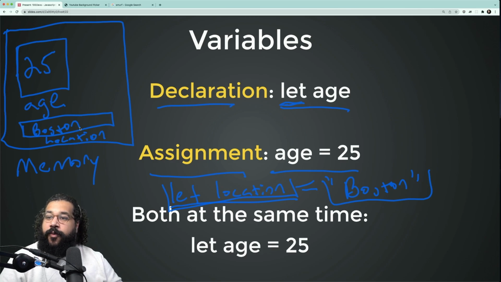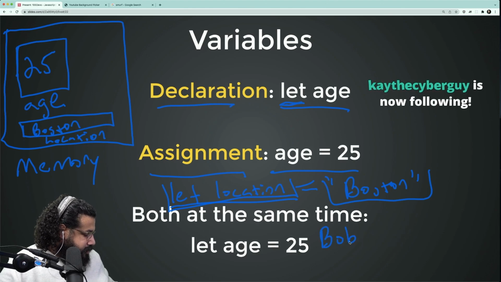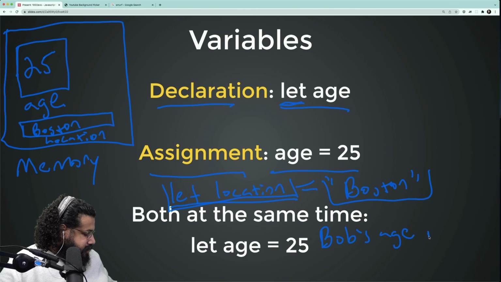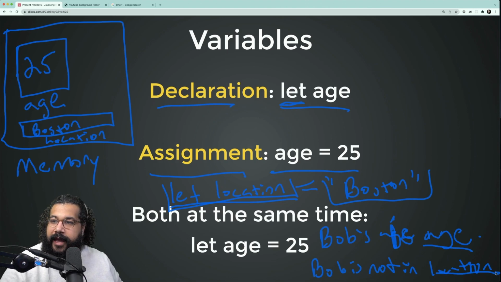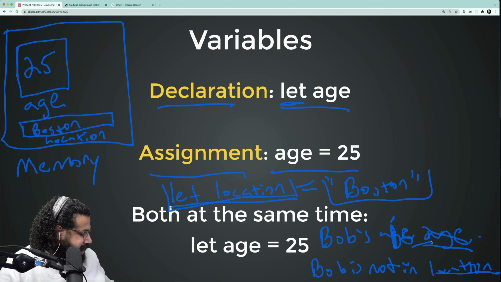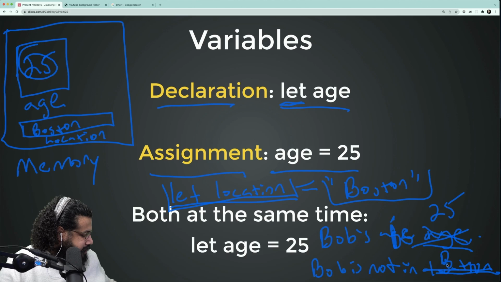And what we can do, and why this is so cool, is we can start to use these things that are stored in memory. I can say Bob age. Sorry, let's just say Bob is age, right? Bob is not in location. All right. So what happens here is we're trying to use these variables. So instead of it saying age, Bob is age, it would say Bob is 25. And instead of saying location, right, we would say Bob is not in Boston.